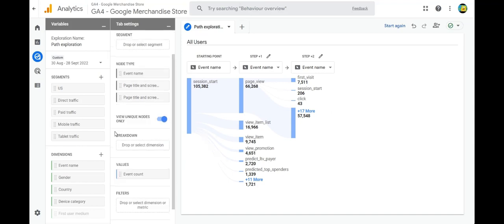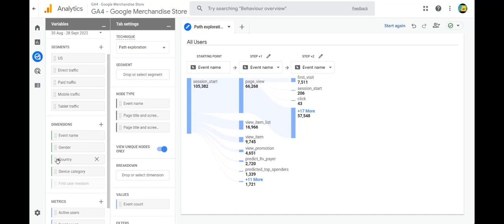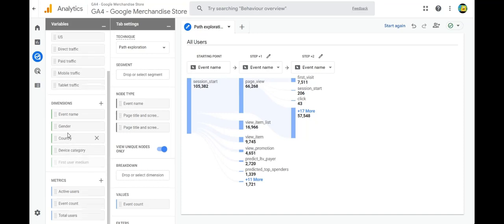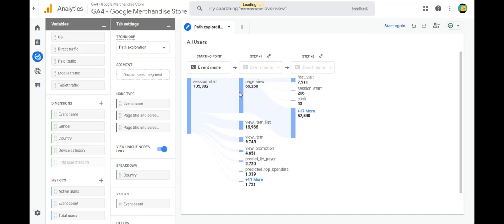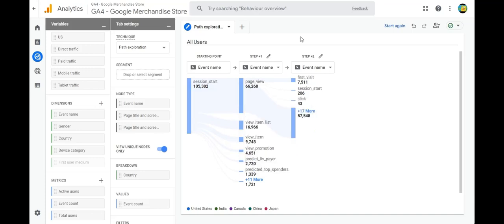Again, if you wanted these reports in a subgroup form, you could put the country in breakdown, and after it loads it will show us according to each country. Like out of 66k, 43 were from United States, 4.1 from India, and so on.